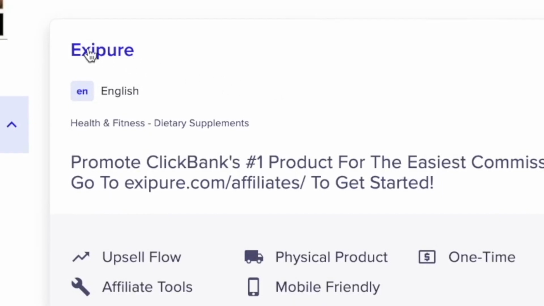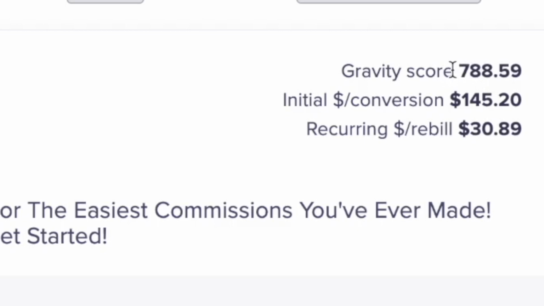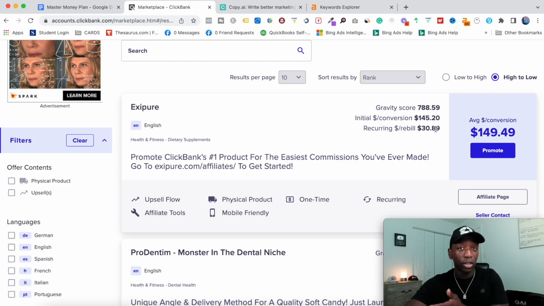So we can see this is one of the top products right now. Now, I could be one of those people that just comes over here and looks at the gravity score. Okay, that's a high gravity score. The conversion is this, and the recurring bill is this. But all that shows me is the conversion data, right? What that could mean, and I'm not saying that's the case here, is that they have a great sales process to get people in, but you never know what's happening on the back end, right?